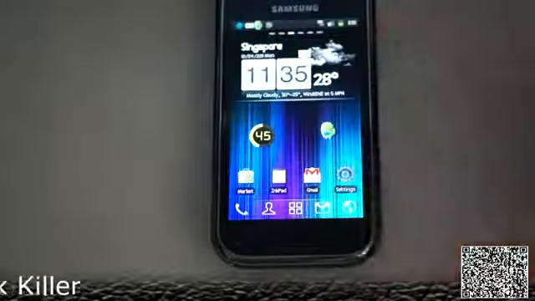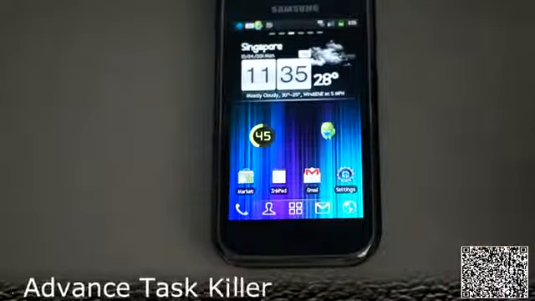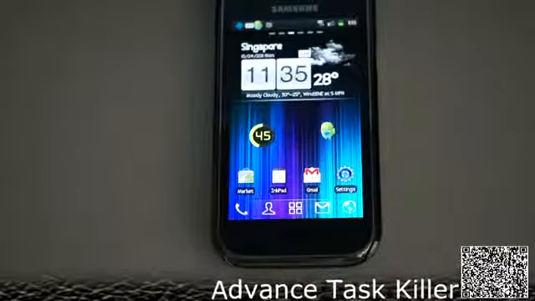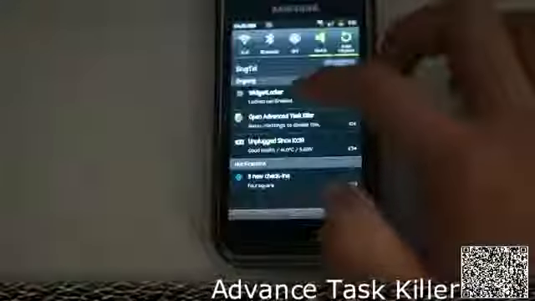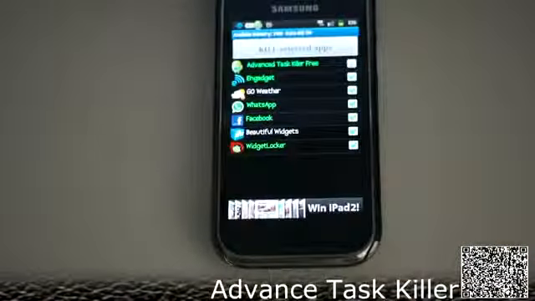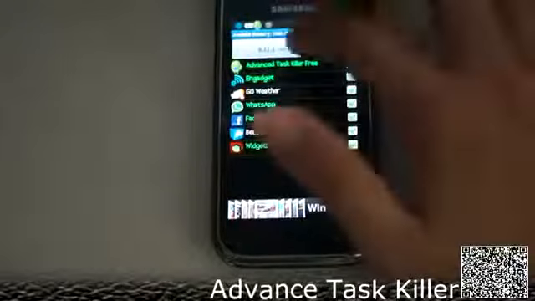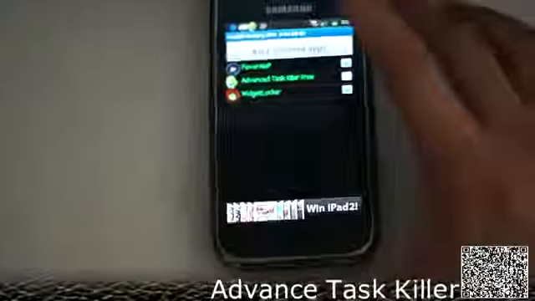The next one will be the Advanced Task Killer that I think most Android users know. If you don't know, it's a task killer which helps you kill all the tasks that are running in the background. For example, right now I have different tasks running: Advanced Task Killer, Engadget, Go Weather, WhatsApp, Facebook, Beautiful Widgets, and Widget Locker. If you want to kill these apps, just kill the selected apps.